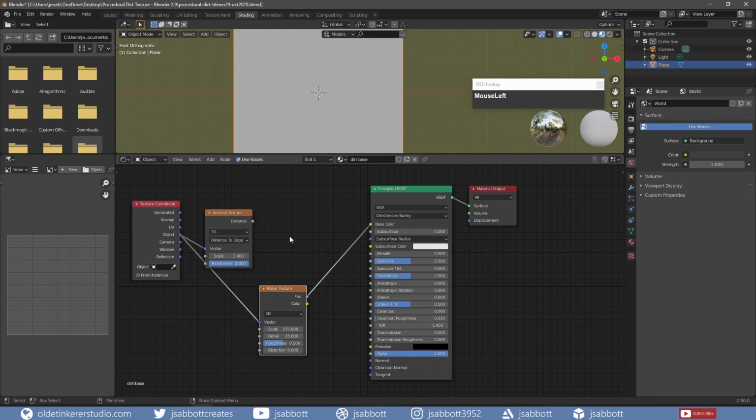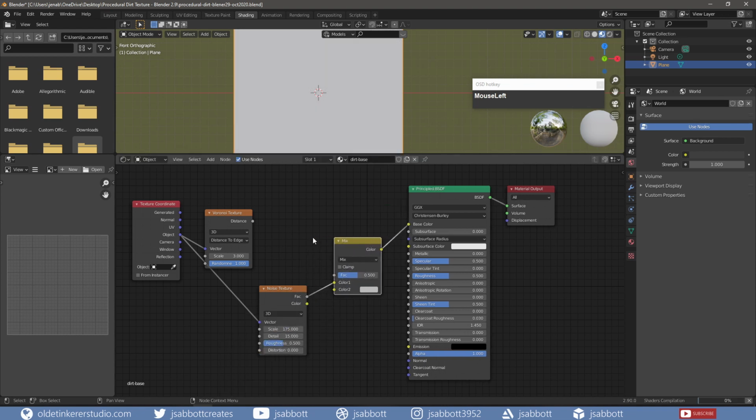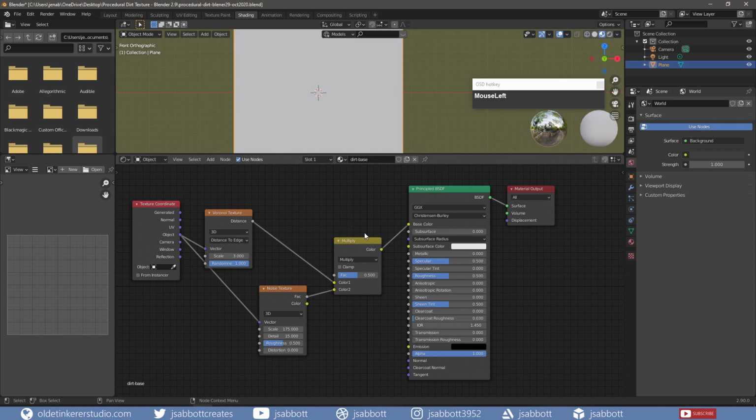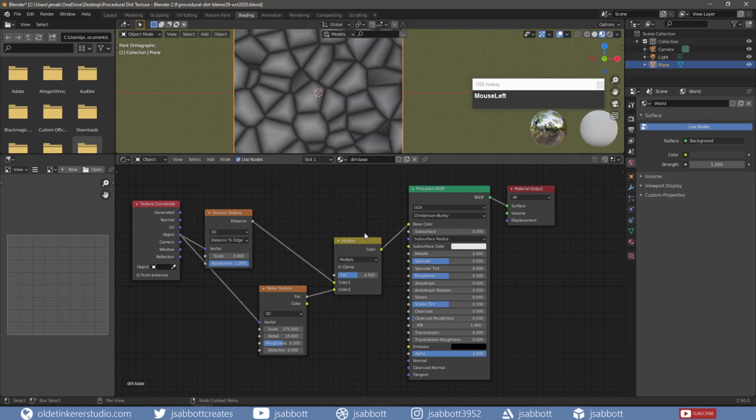Now we'll combine these two nodes. Add a mix RGB node in between the noise texture and the principled shader. Plug the factor of the noise texture into the bottom input of the mix RGB node. And plug the distance of the Voronoi texture into the top color input of the mix RGB node. Then change the blend mode to multiply. This will multiply the upper color value with the lower color value.